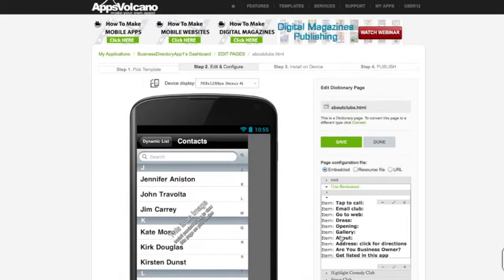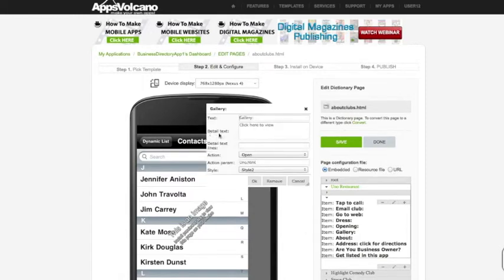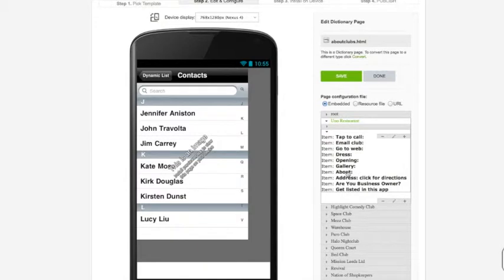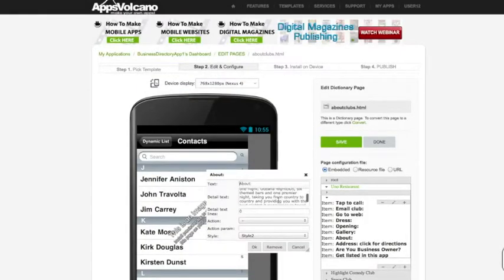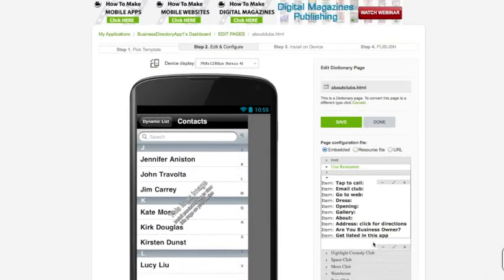Gallery, so after a user clicks the gallery tab, they will be taken to Uno Restaurant. As you remember, in the previous video we made Uno Gallery already, but if you're putting in new listings here, you will have to create a gallery page. When you're done, click OK. Then we have about, the same story, customize to your need, click OK.